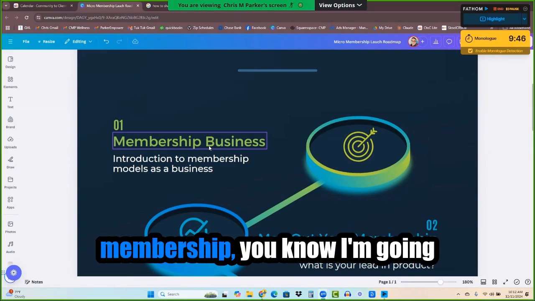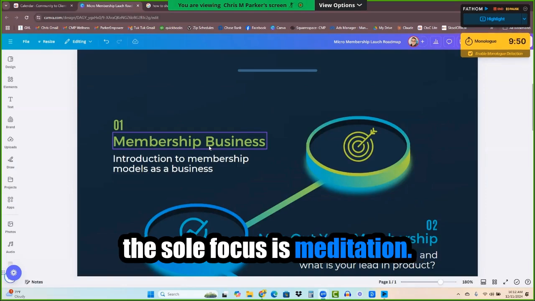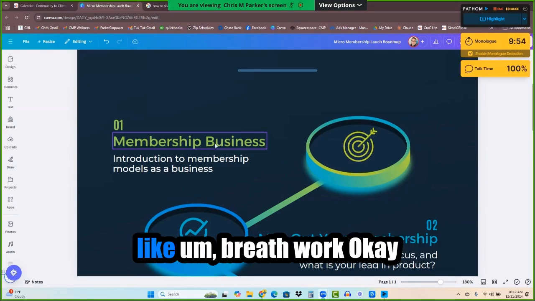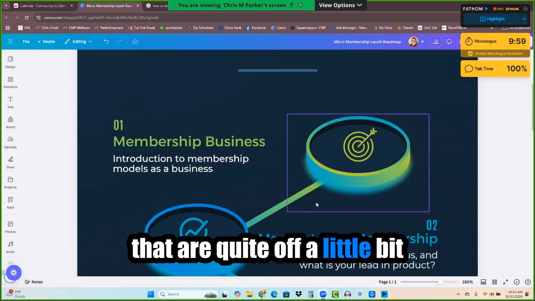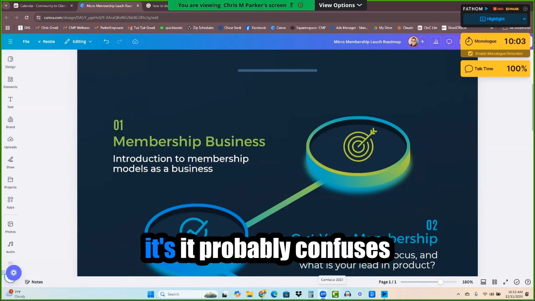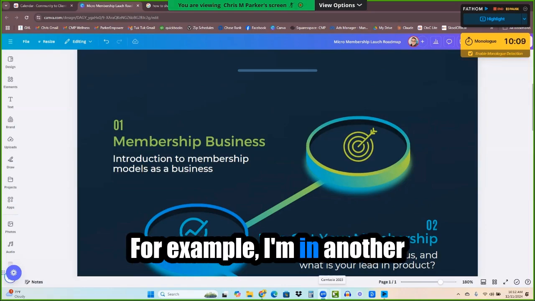Since we're creating her membership, I'm going to do my meditation membership, where the sole focus is meditation. How simple is that? You see in this community that I've been giving you items like breath work, some things that are quite a little bit removed from business creation. I give you this, and it probably confuses you a little bit because you don't know that about me.